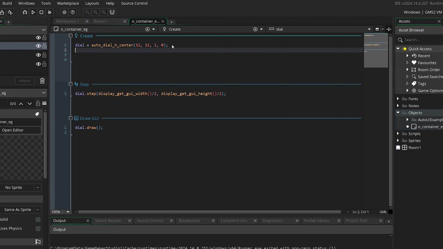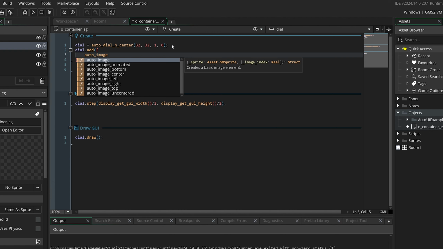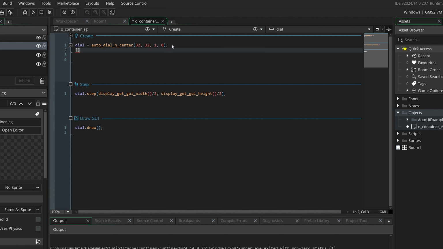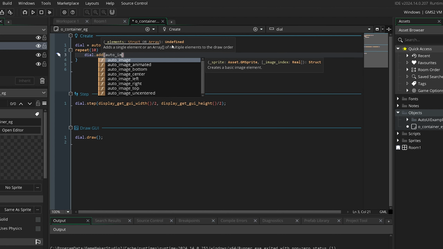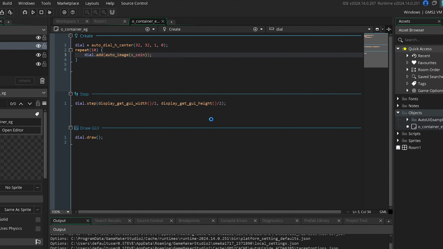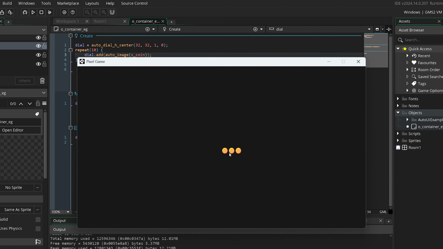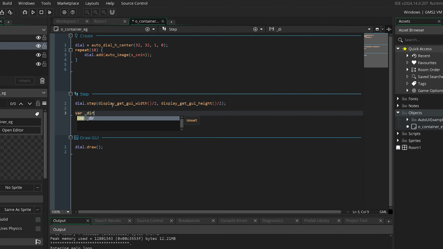Okay, so let's go ahead and add some things to this dial. Similar to the other containers, you can just use the add function with an array. Actually, instead of doing this, let's do just my repeat method like 10 times, right? Dial add auto image, coin. Okay. So there you go. You've got your coin. Now it doesn't necessarily look like anything. So let's add some functionality here.